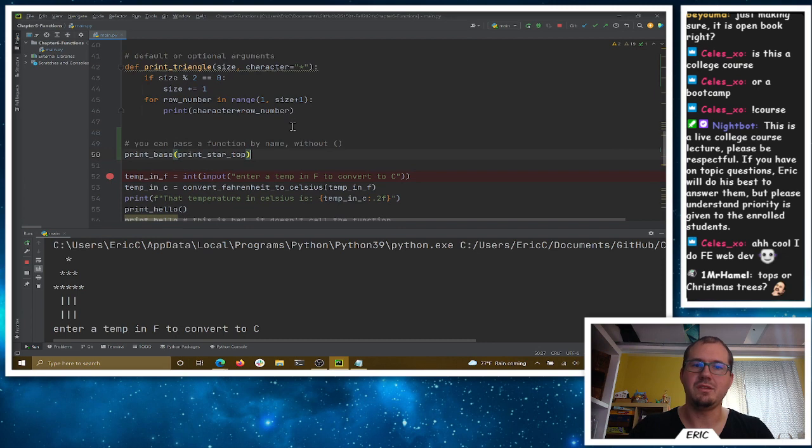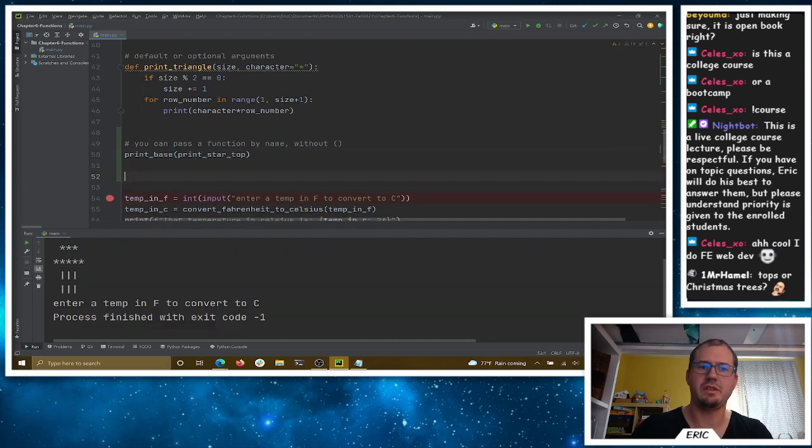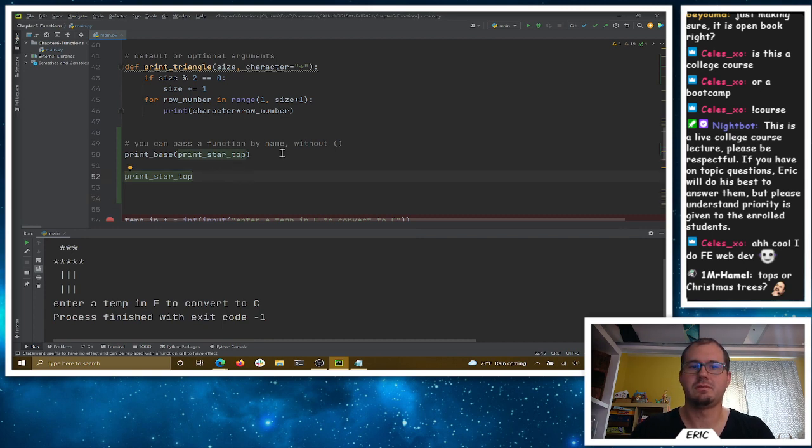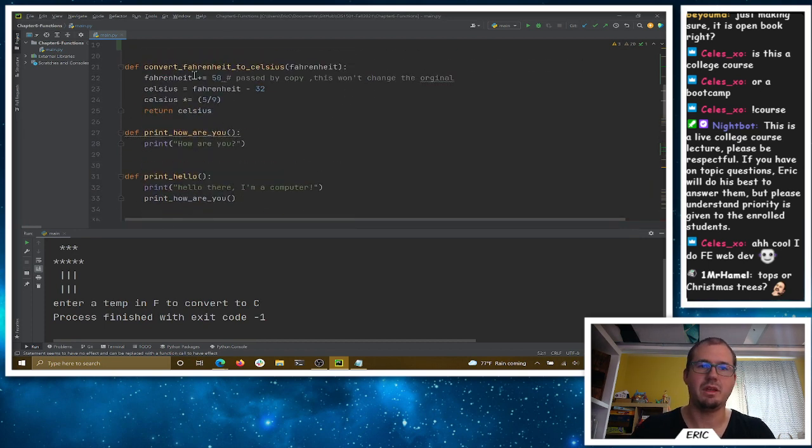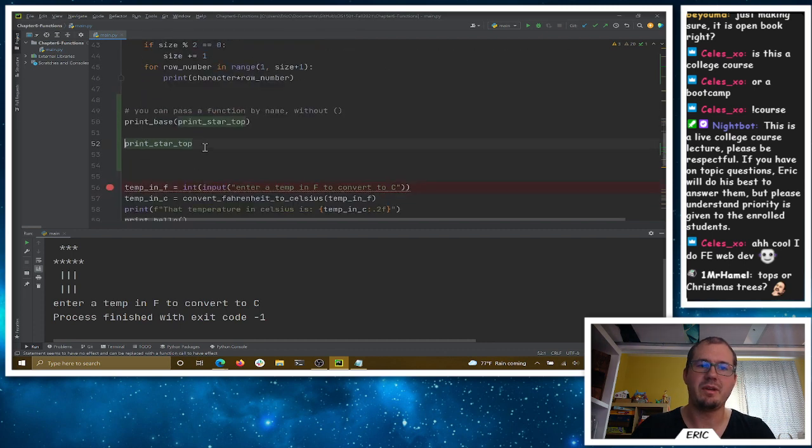So that also means when we're playing with our functions, we can do other silly things like print star top without the parentheses, which is not going to do anything. Right? It just says, oh, sure, here's the name of a function. Or if you have a function that returns something, like this convert Fahrenheit to Celsius, if I said my temp is equal to convert Fahrenheit to Celsius, and I forget to use the parentheses, temp is now pointed at this function.